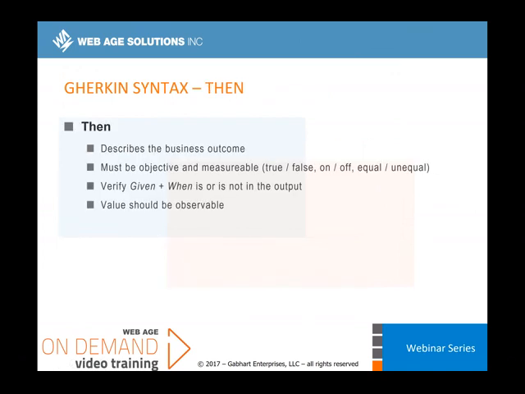Finally, we have the then statements, which describe the business outcome. This is what we are expecting as an output. It has to be objective. It needs to be measurable. Really, preferably, it needs to be observable. But it's got to be something we can measure. It's true or false. It's on or off. It's equal to 7. It's equal to 2. It's equal to yes. It is approved. It is denied. Something we could actually validate and prove that it did or did not occur.